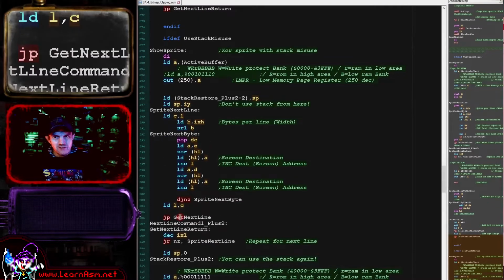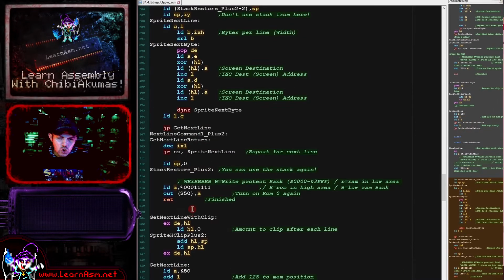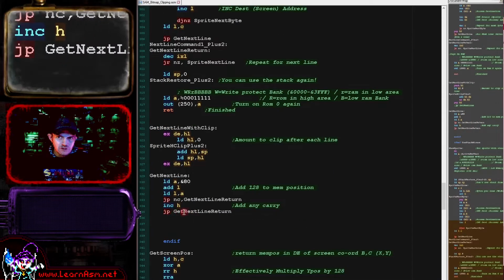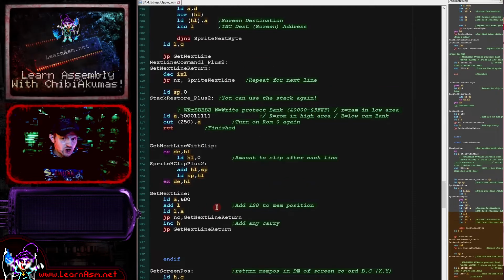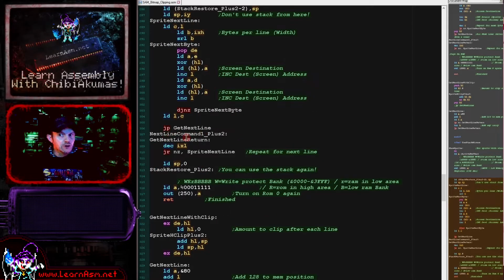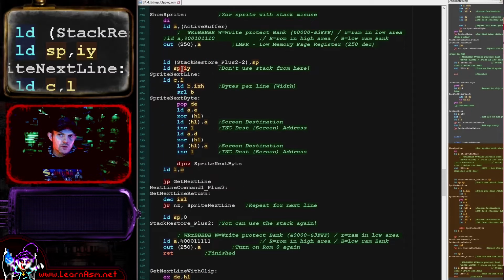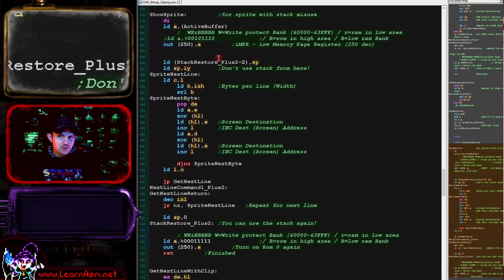And that's why the get next line routine is executed with a jump rather than a call, and the end of the get next line routine jumps back to get next line return rather than returning, because we can't do any calls or returns because they use the stack and we've messed with the stack. Okay, so rather than use IY, because IY is doing something else, we're backing up the stack with self-modifying code.